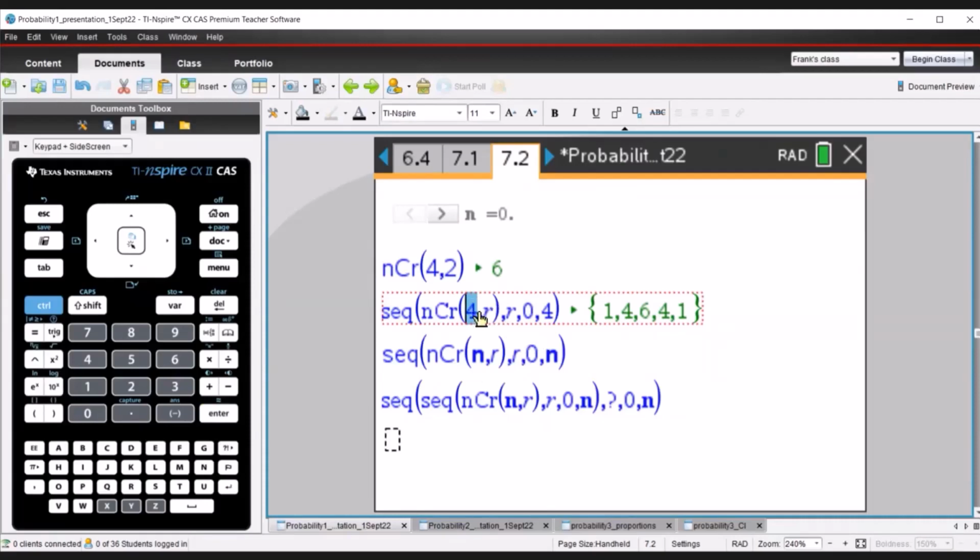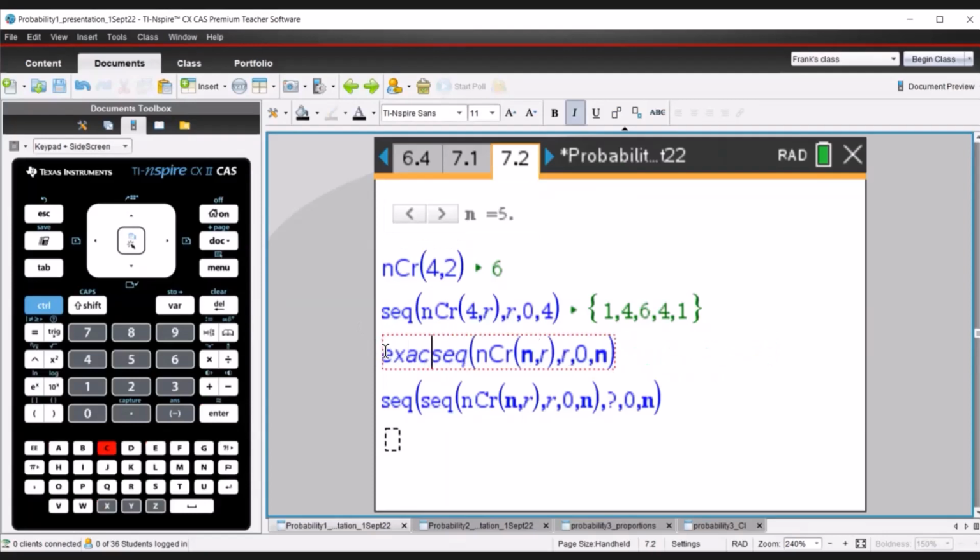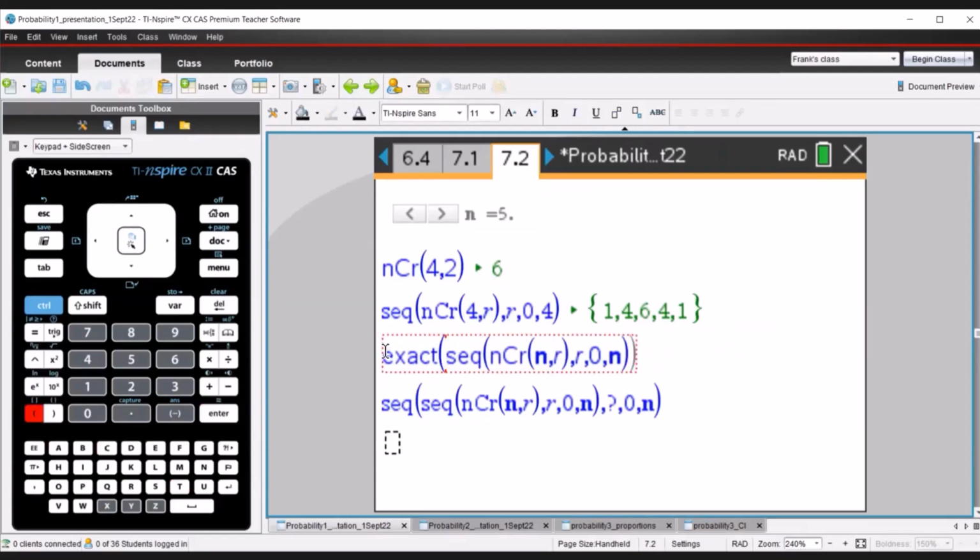So I've got the same thing. I've just replaced the 4's with n's, and n is going to be controlled by this slider. So when I execute, 0C0 is 1, then the coefficients associated with n equals 1, n equals 2, and so on. And because the slider has decimal values, the answers come out decimal. If you want exact values, you can just type in exact or select exact from the menu, and you get non-decimal values.